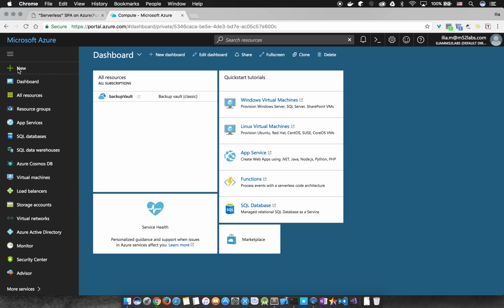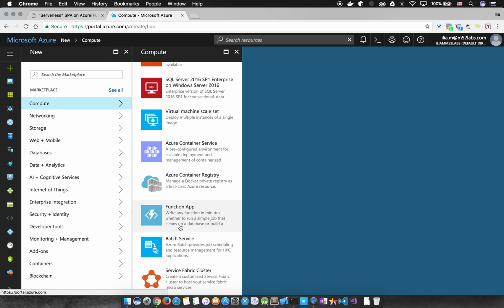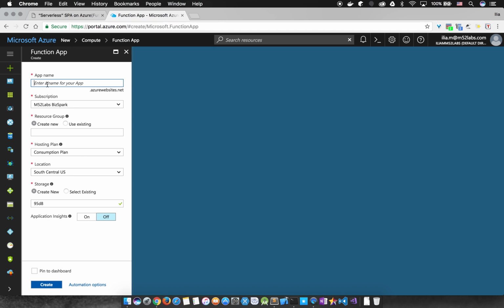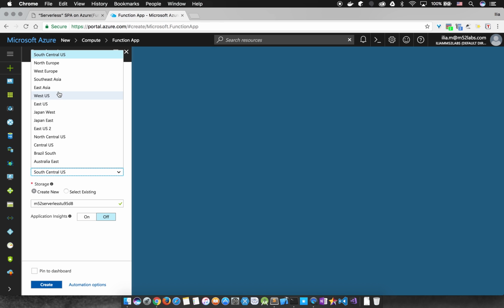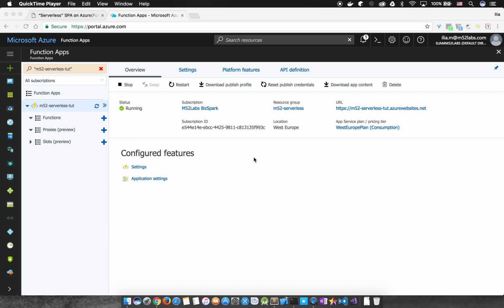Okay, in the Azure portal, click New. Under Compute, scroll down to find Function App. We'll enter an app name, which will actually be the domain URL for our endpoint. We'll create a new resource group, and I'll put it in West Europe. And I'll just clean up the storage account name a little bit. Click Create.